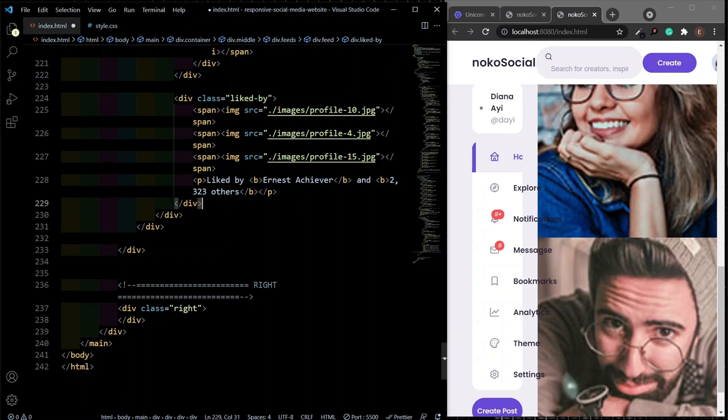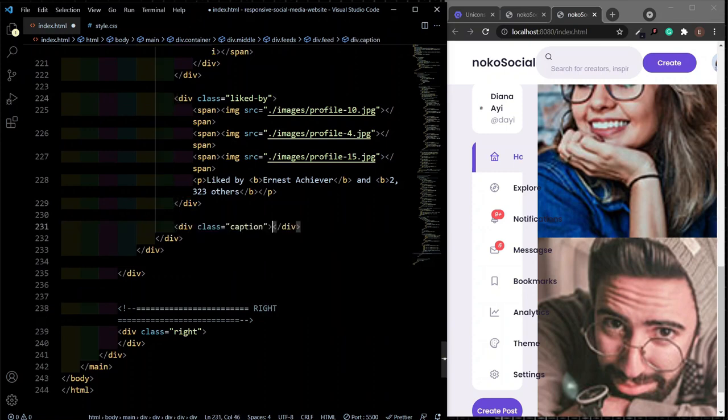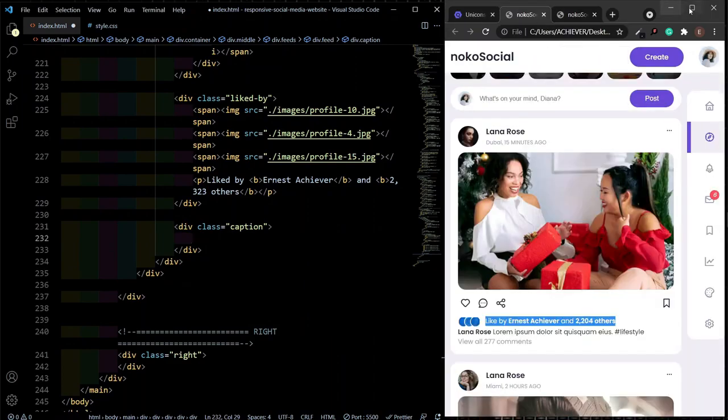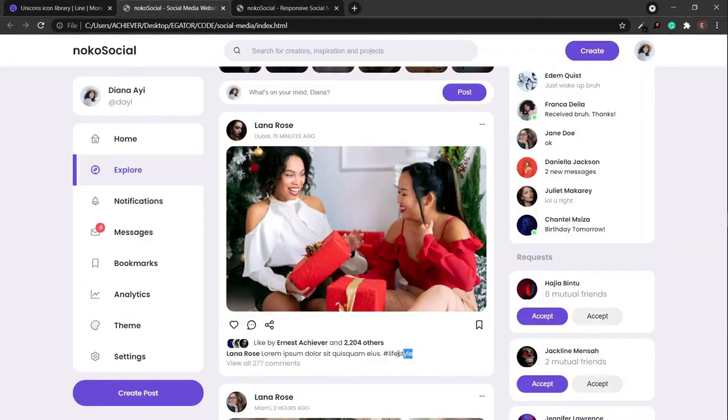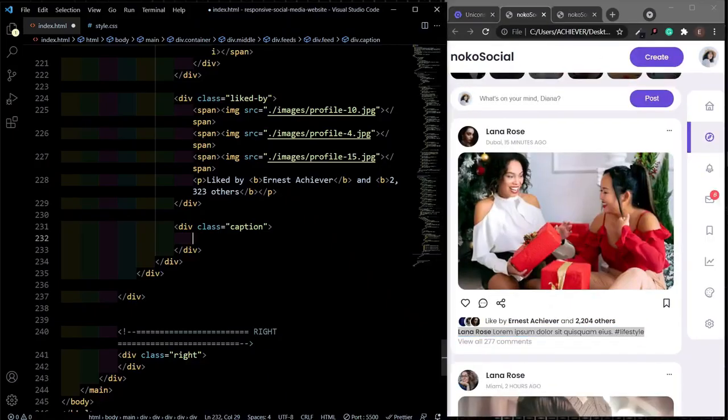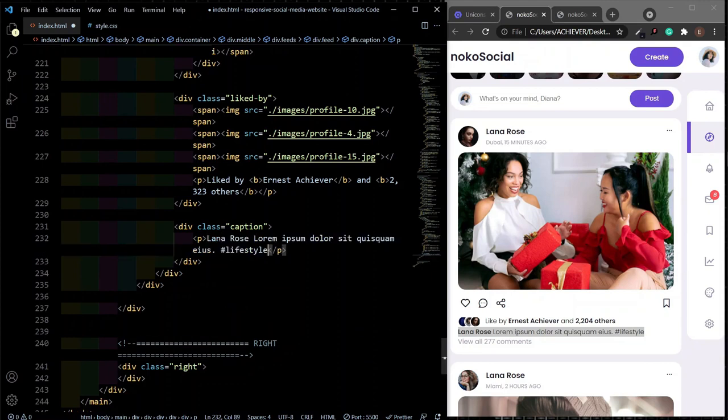That is all for our liked by section. Let's move on to the caption, the div with a class of caption. I'm just going to copy this real quick and then paste it in here. All right, I'm going to put that in a P, a paragraph tag. The name is going to be bold, so I'm going to put that in a B tag. Okay, and the hashtag is going to have a primary color, so I'm going to put that in a span with a class of hashtag.